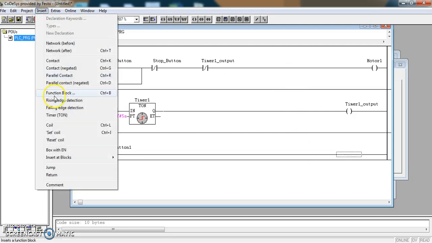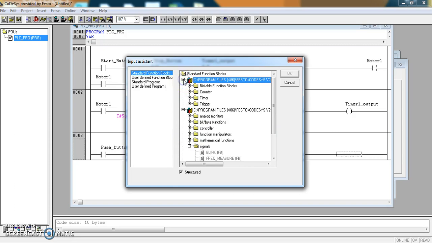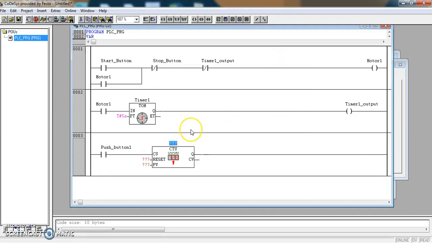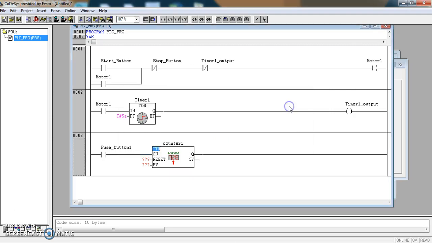So go to insert a function block, and go and find counters in standard function blocks. So here's my counters. Options are CTD, which is a countdown counter, CTU, count up counter, and CTUD, which is a count up and down. I am going to use a count up and press OK. So I have to declare the counter, give it a name, declare it as a variable. So I'm just going to call it counter1, press enter. I'll make it a global variable, check it's a CTU type, and OK.